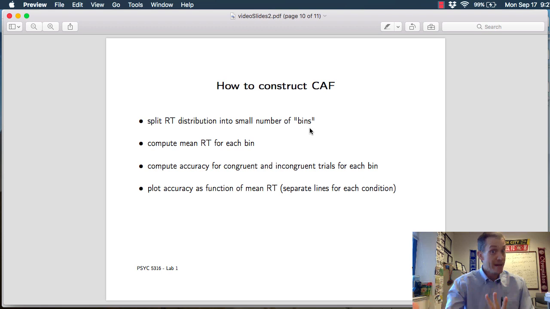Once we get these bins, we are then going to compute a couple of things. We're going to compute the mean response time for each bin. And we're going to compute accuracy for the congruent trials and incongruent trials in each bin. So essentially, if you want to think about it this way, we're going to have 4 bins, and then we're going to have 3 numbers for each bin.